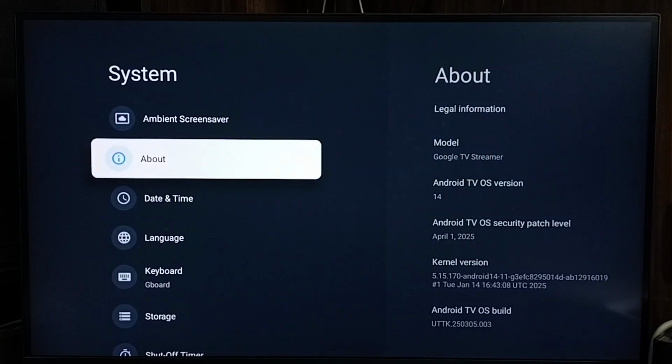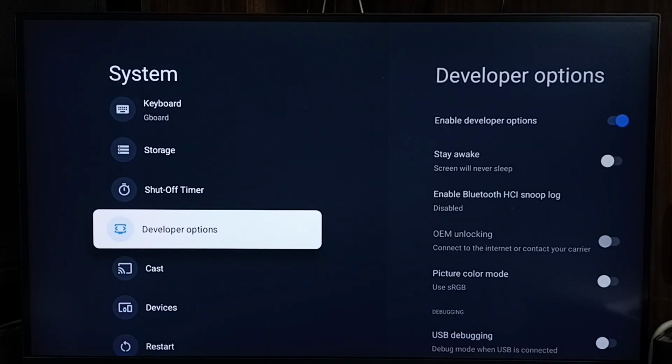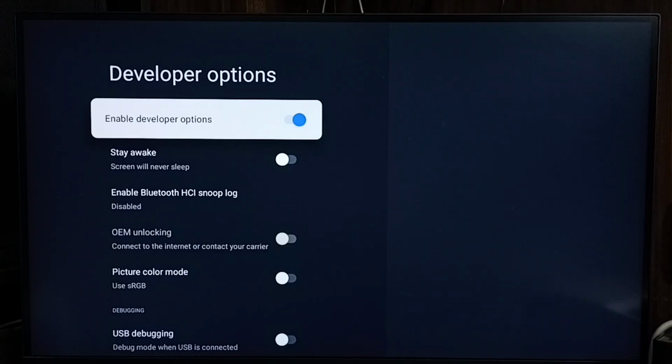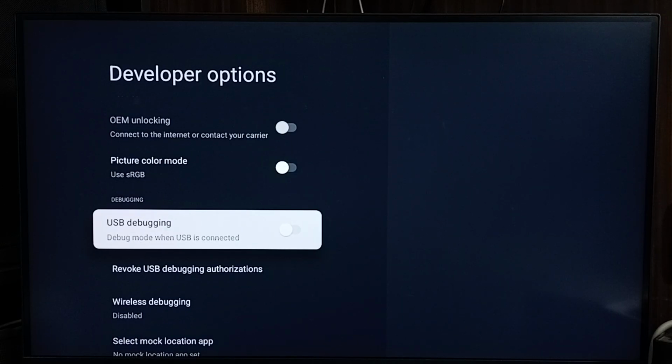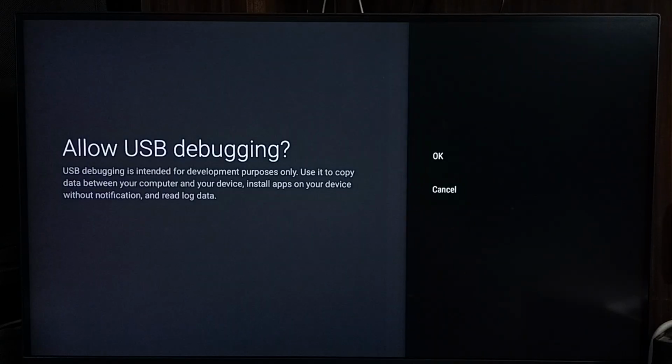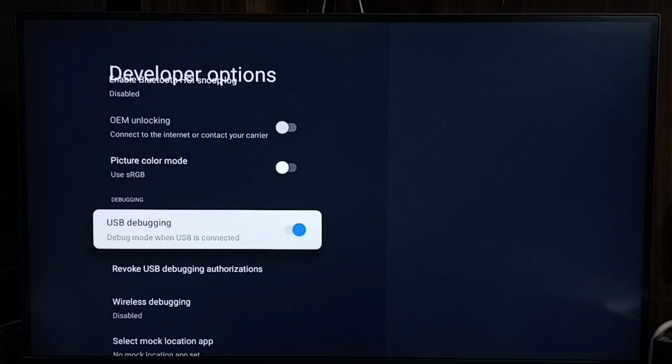Go back. Go to system. Under system you can find a new option called developer options. Select it. These are a list of developer options. From this list let me find USB debugging. See, let me enable it. Done. This way we can enable USB debugging mode.